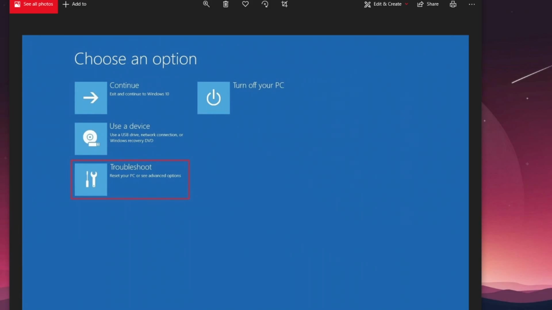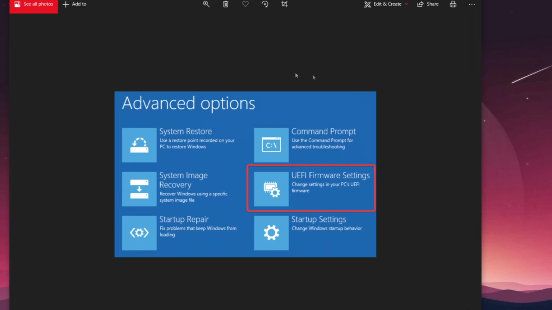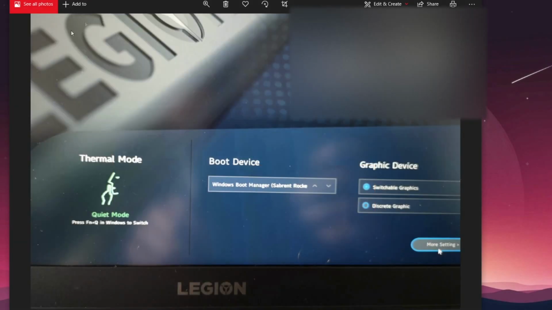You will be brought up with a menu that looks somewhat similar to this, but you're going to want to hit the troubleshoot button right here, and then you'll be brought to another set of options right here in advanced. And you want to look for the UEFI firmware settings, which should show up like this. Click on it, and your laptop will reboot, and you'll be brought to the BIOS just like this.